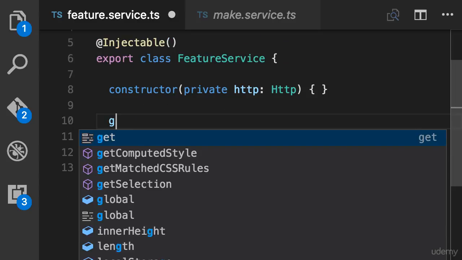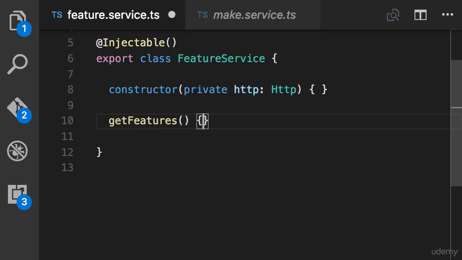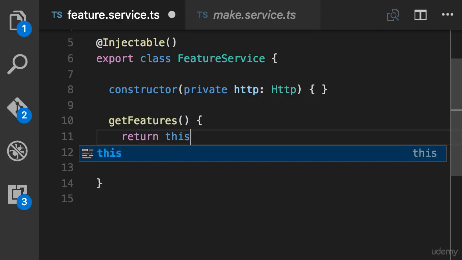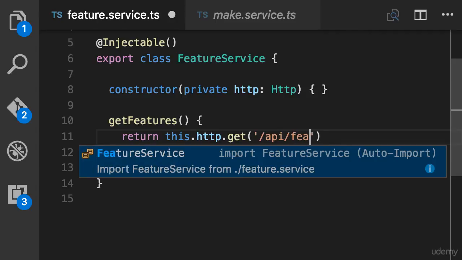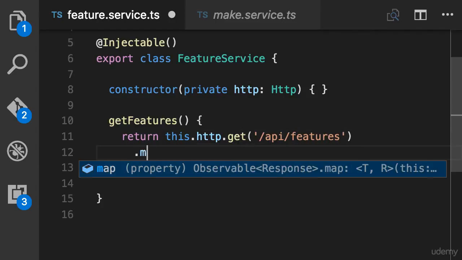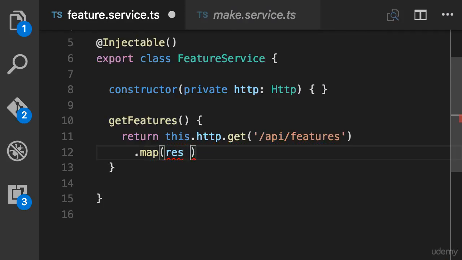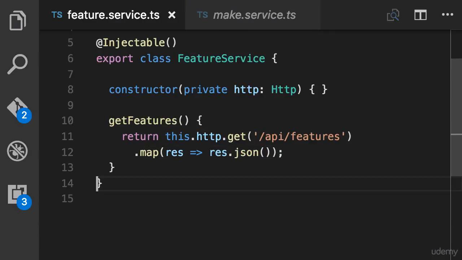And finally, I'm going to define a method called getFeatures. Here, I'm going to return this.http.get('/api/features') and map the response to JSON. So our service is ready. Now let's use it in our component.